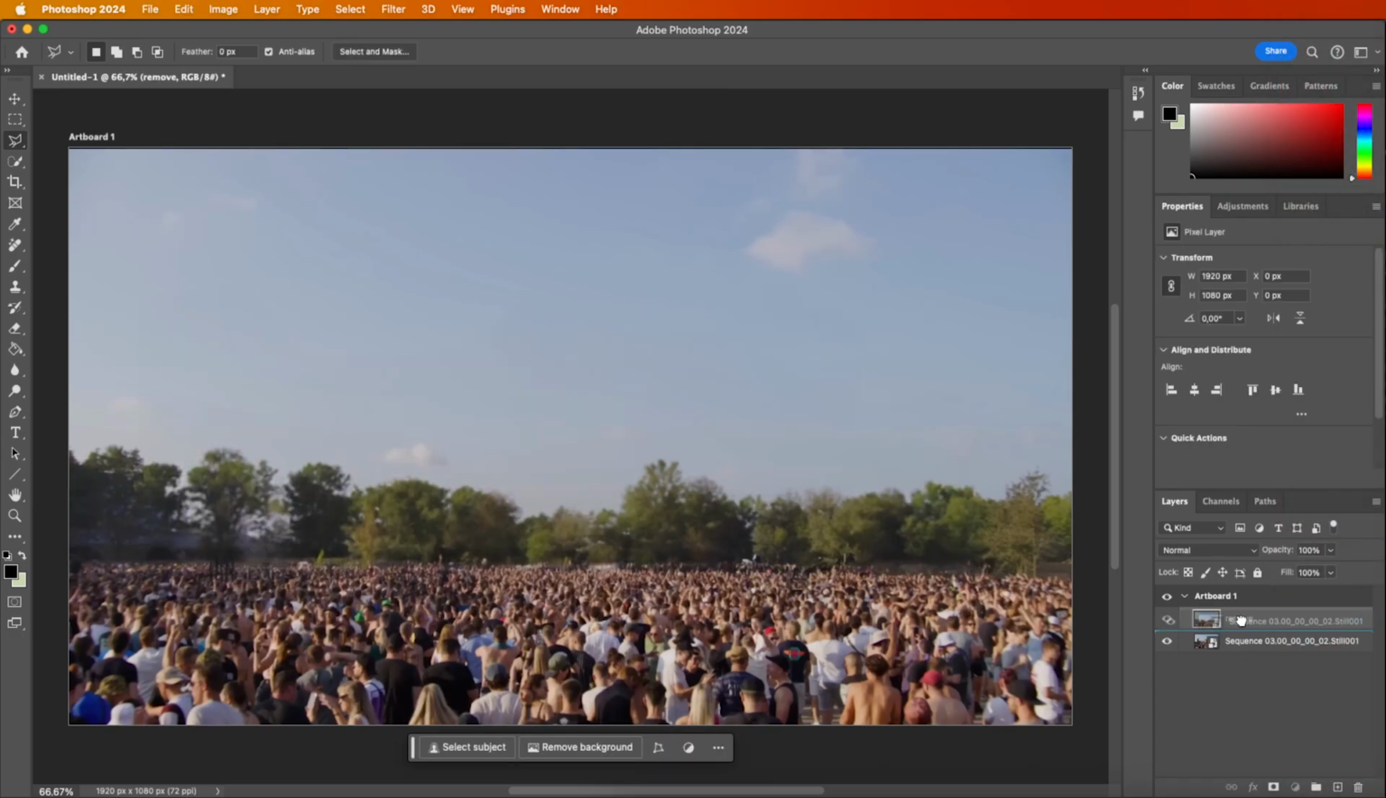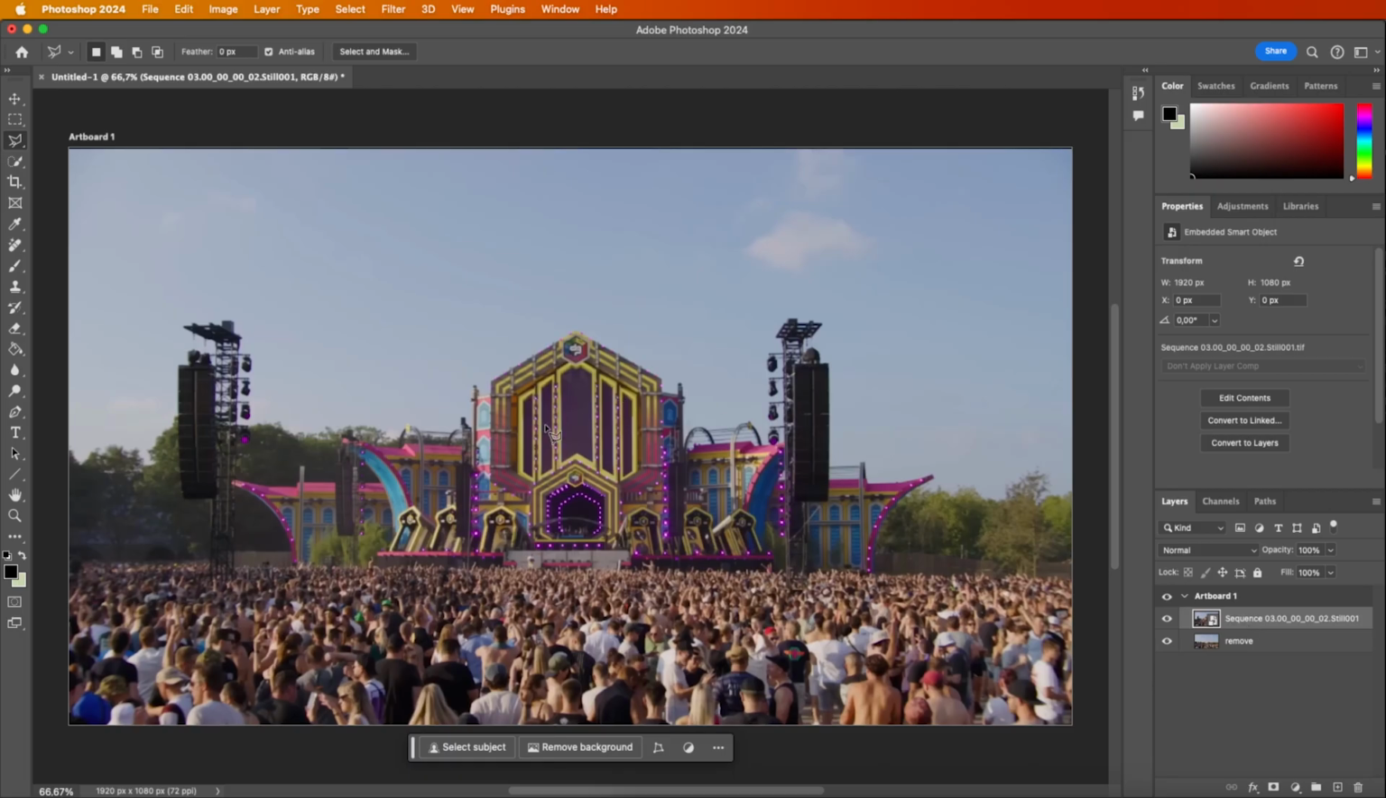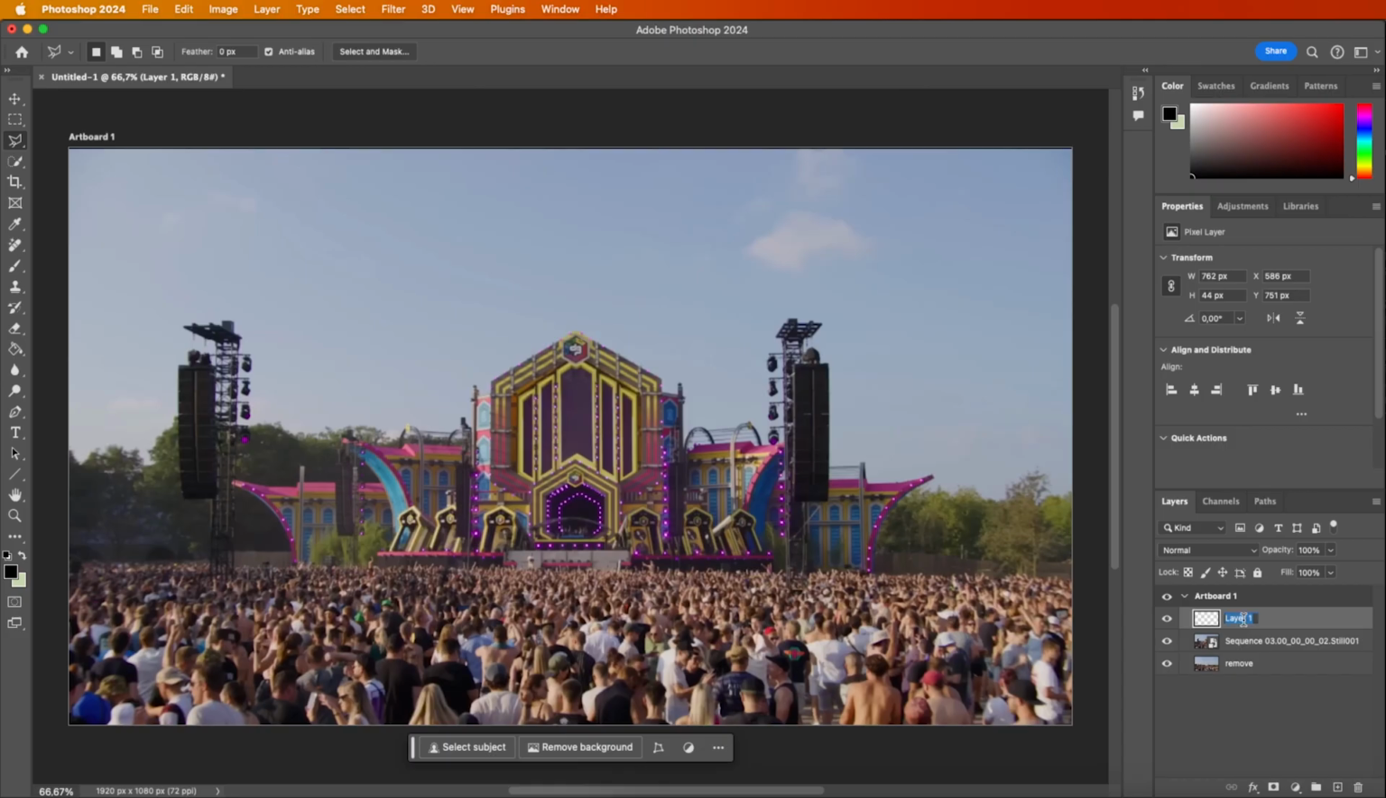Now, take the layer with the stage still in it and start cutting out all the elements you want to animate, one by one. Start from the bottom and work your way up. Select the part you want to cut out. Right-click and choose Copy Layer. Don't forget to name the layers to make it easier in Premiere.